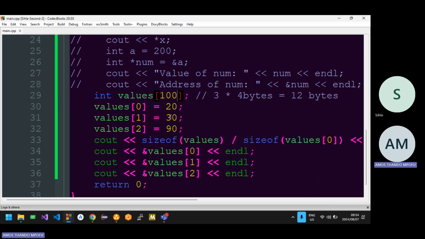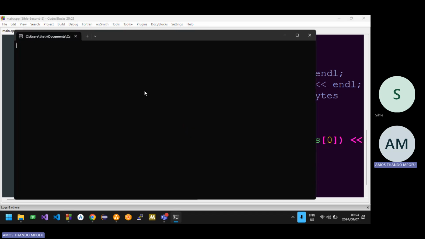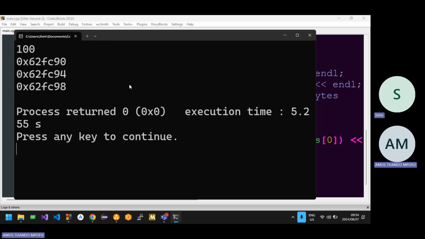Let me show you. Obviously, it's fine. Basically I didn't initialize the rest of the array. I only initialized the first 3. So I should see 100. That's how you find the number of elements in the array.